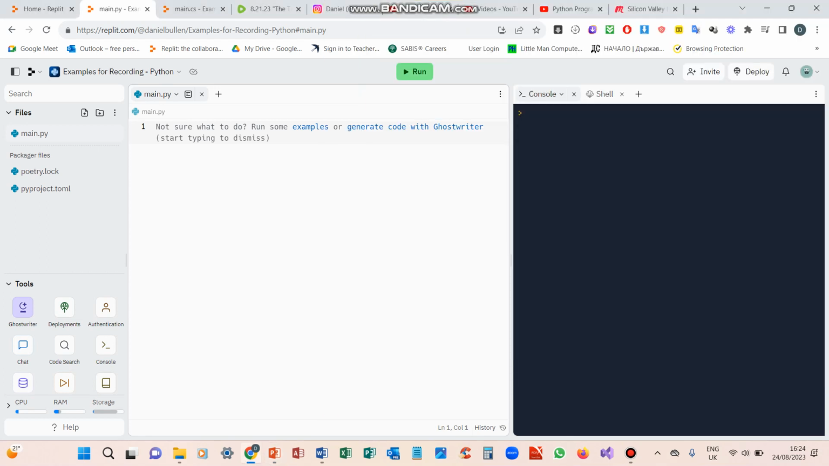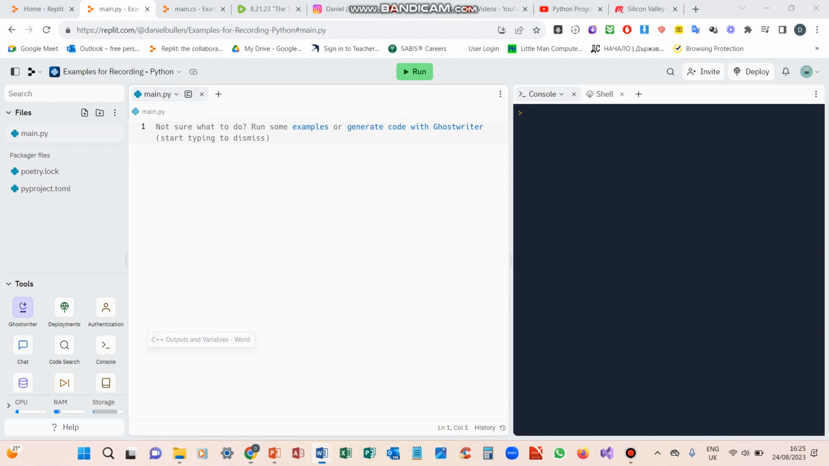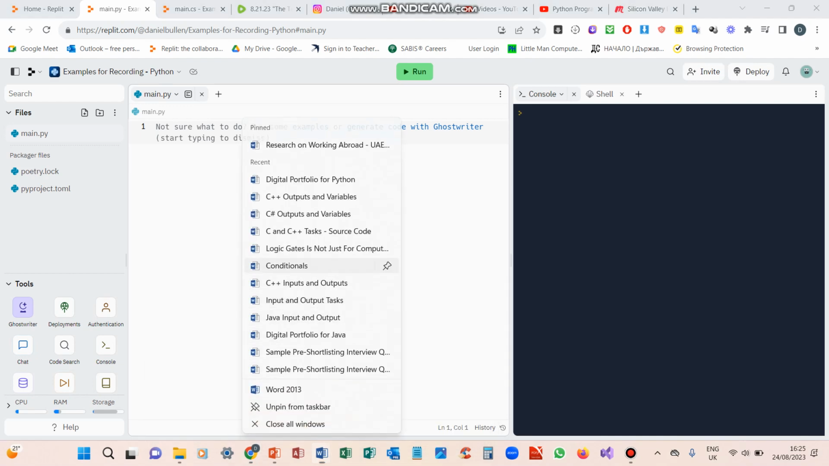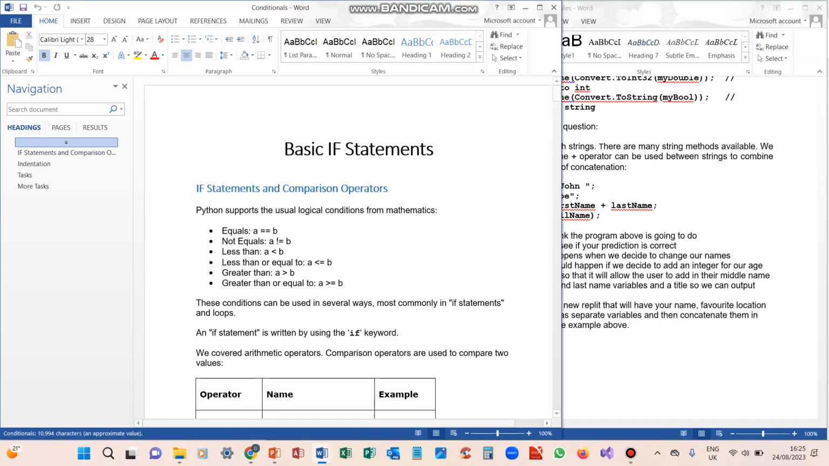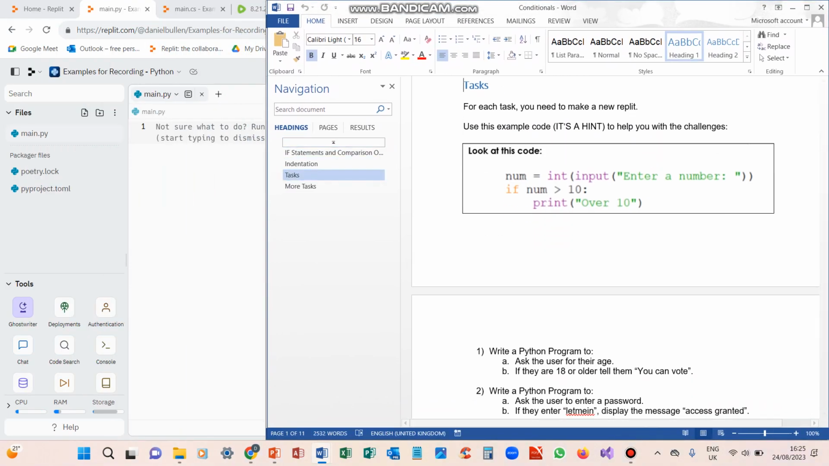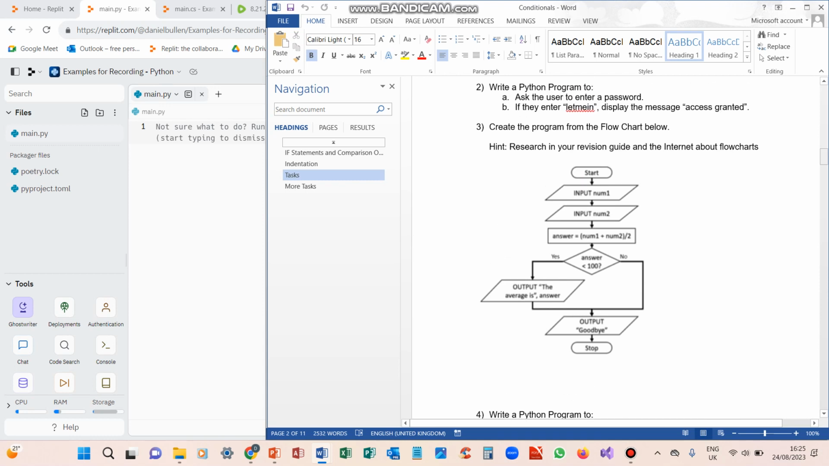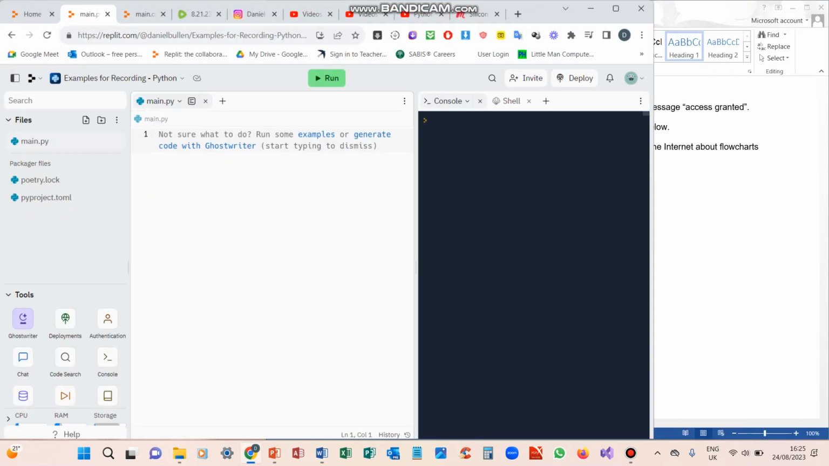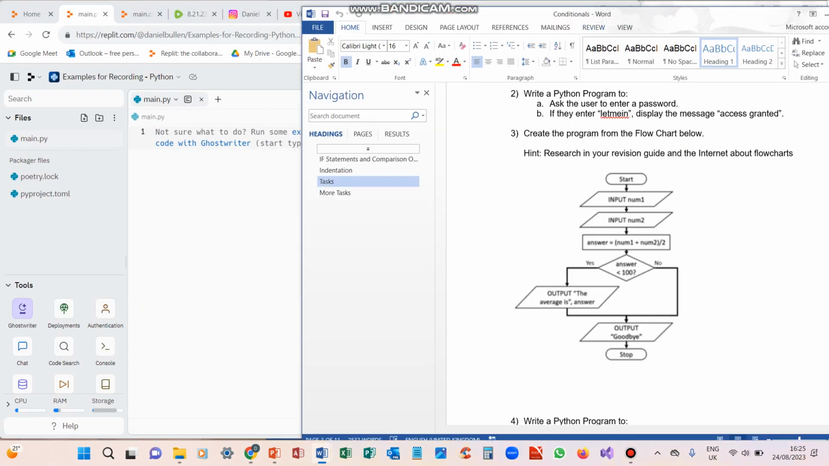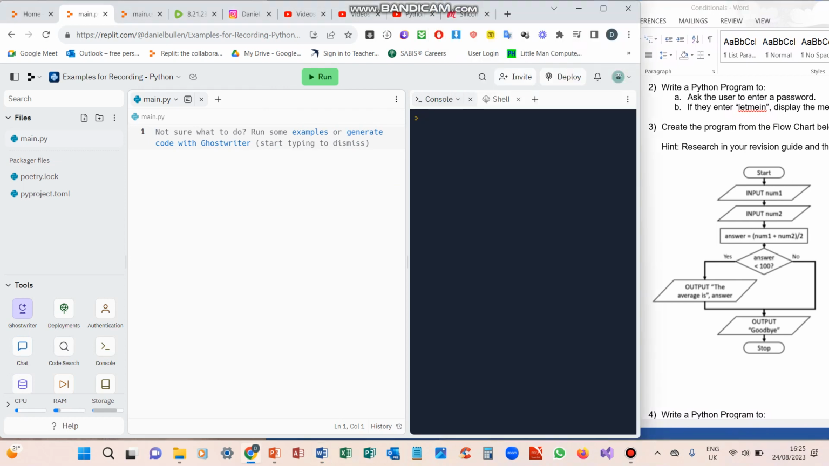So let's get to the Python task. Let's get it up, shall we? This is the task we need to do. We need to create a program from this flowchart. So we've got the start. We have this diagram. Start, that's the start of the program.